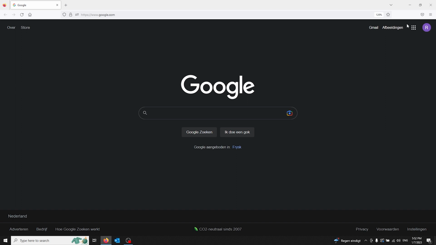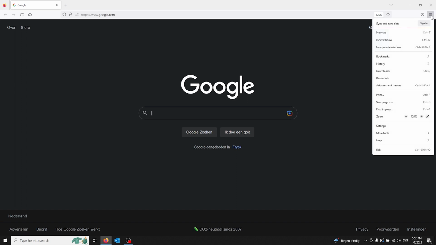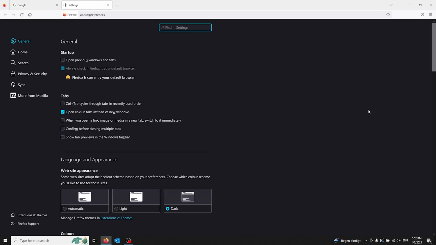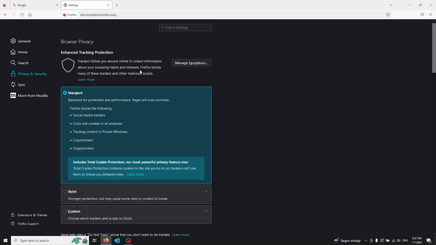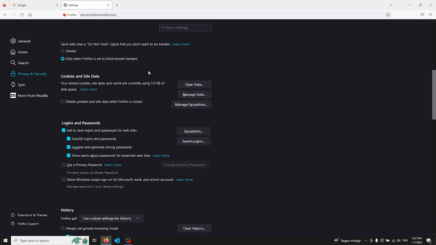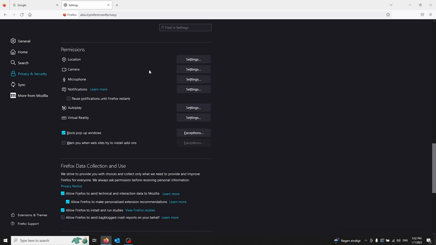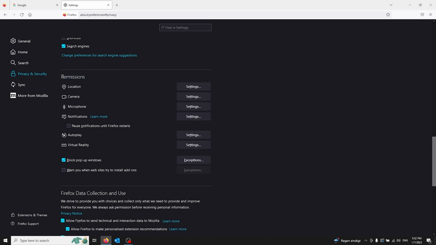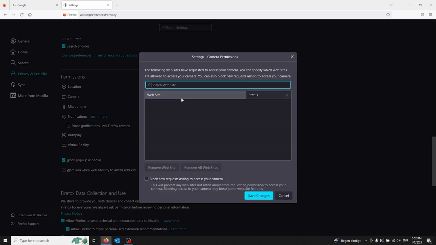Once you're in your browser, go to the top right where the settings are. Open up your settings, and from here, you go to Privacy and Security. It's the fourth tab. Once you're in your privacy and security, all you gotta do is scroll down and you see your permissions. Once you're in your permissions, you open up the camera settings, and from here you can see which website is allowed to record your webcam.